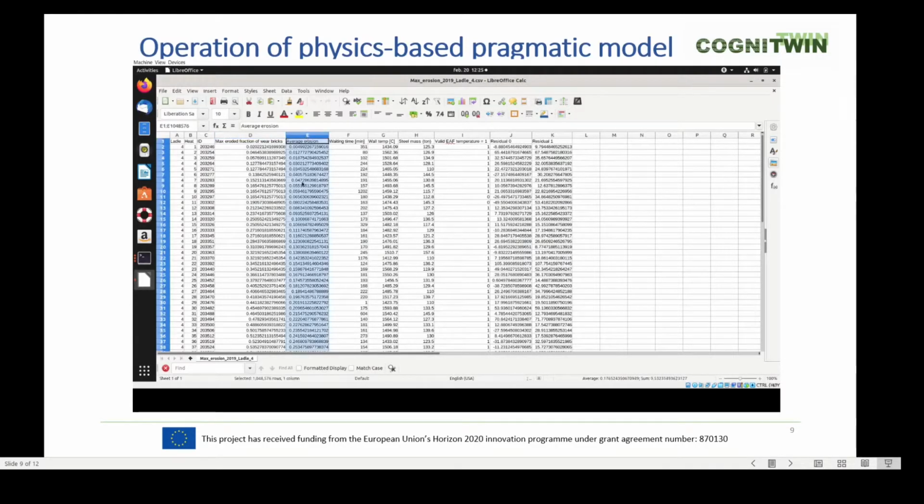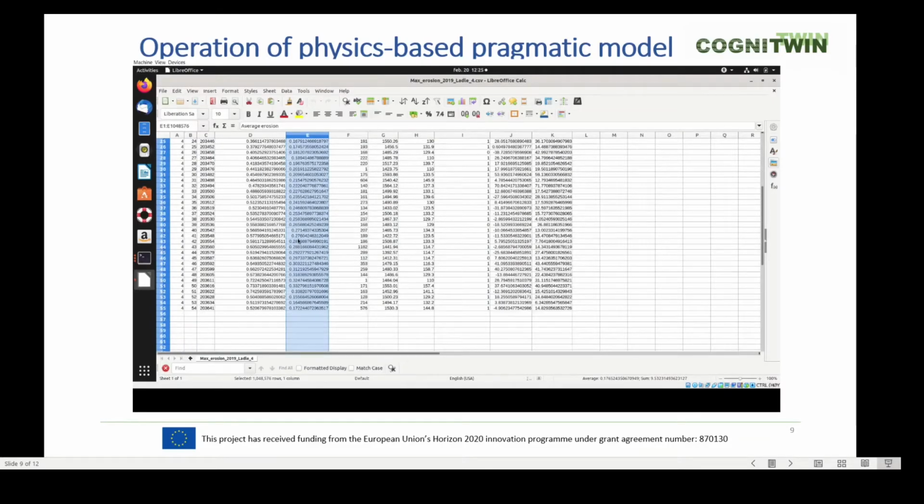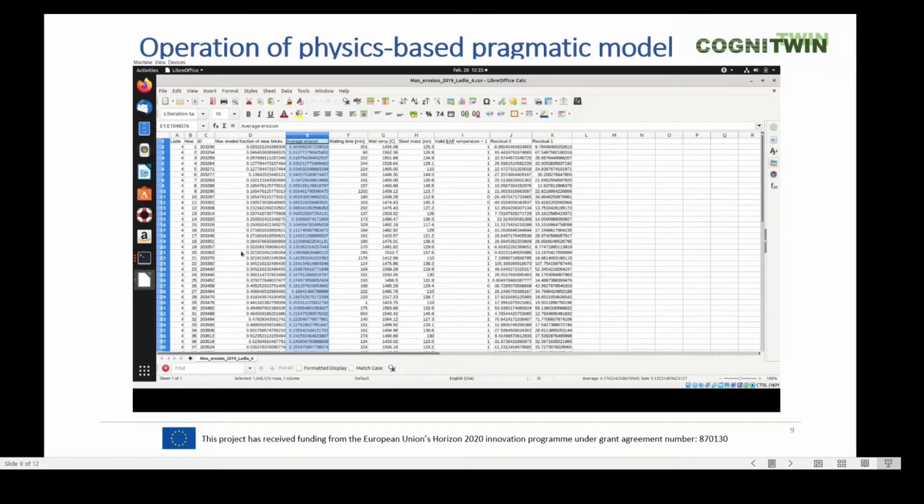This column shows average erosion. That is much smaller than the maximum erosion. So the safety issue is coupled to the maximum erosion for sure.